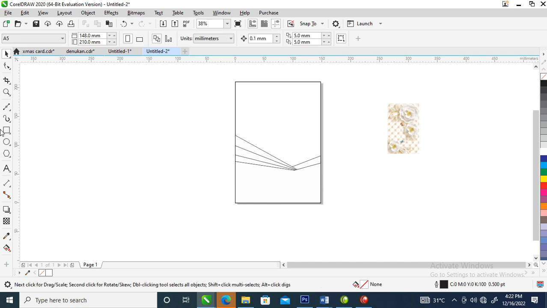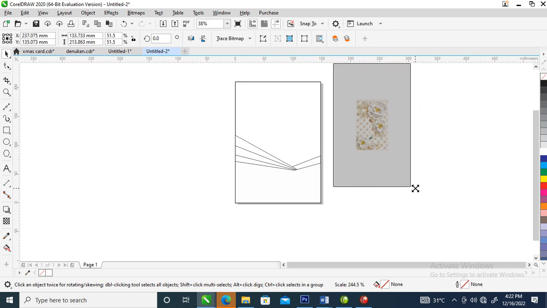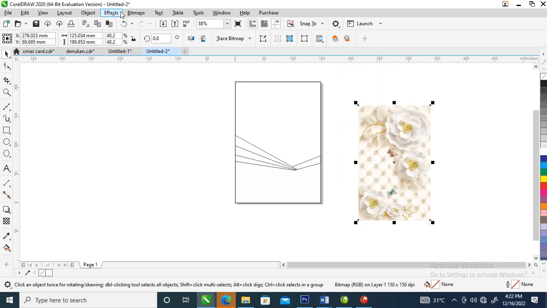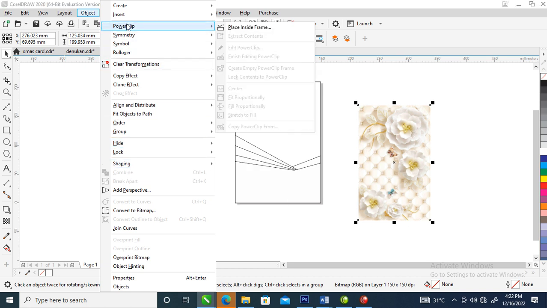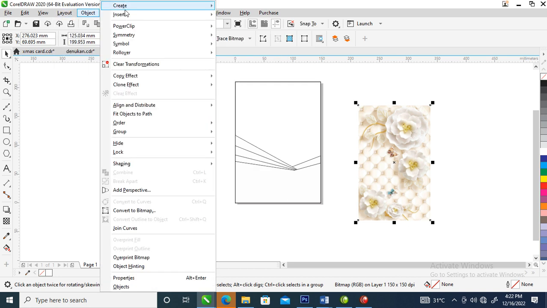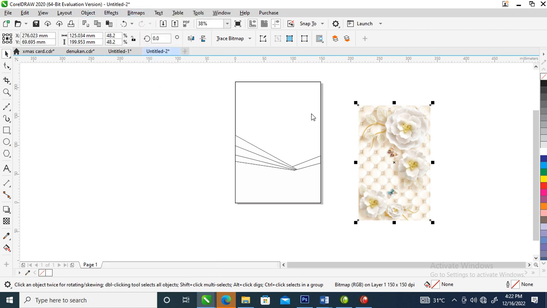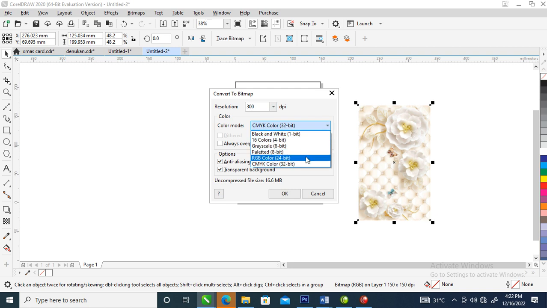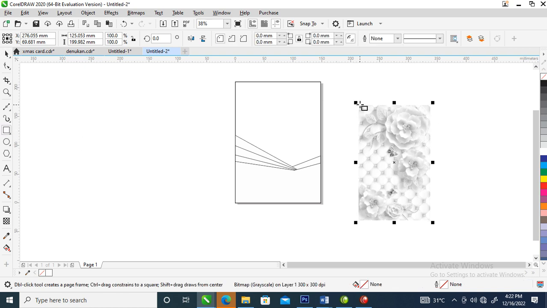So right now what we're going to do is to give it color. So let's convert this to bitmap, go over to bitmap, convert to bitmap. So right now we are going to change it to grayscale. Good. Can you see that? So let's go over and create an object on top of this.